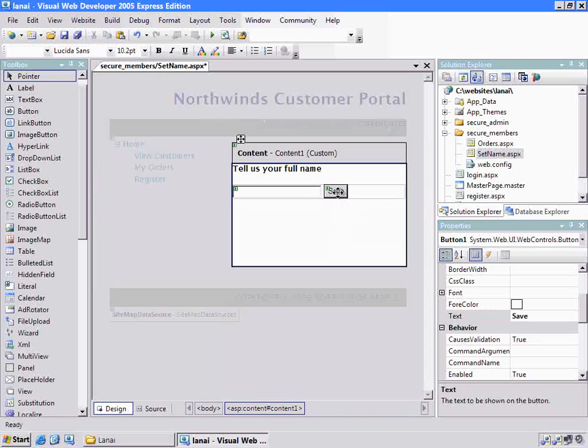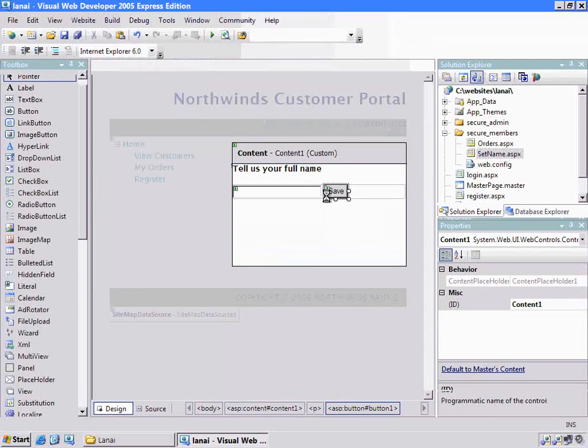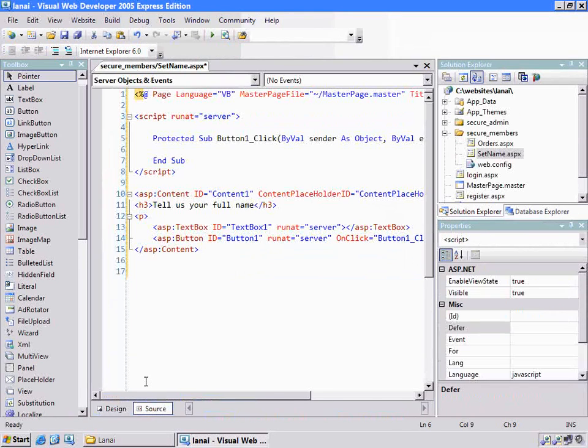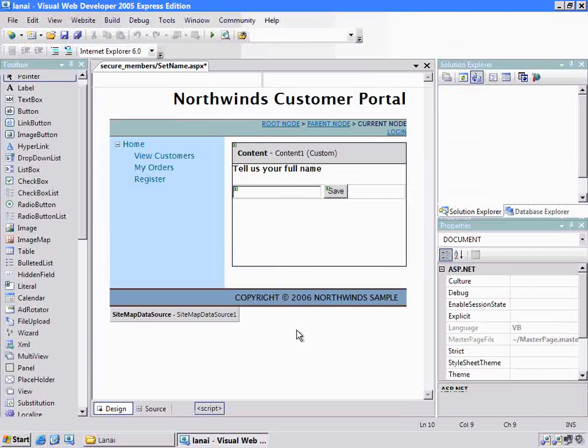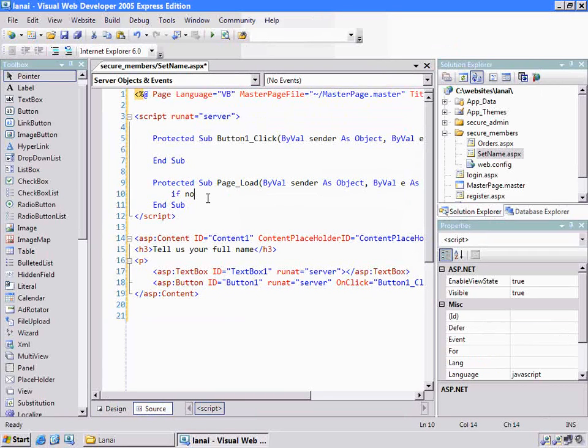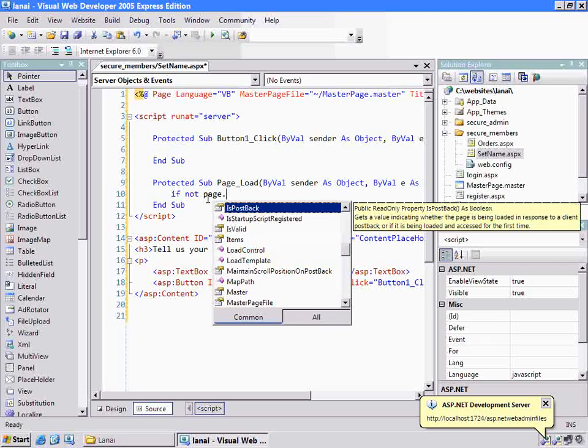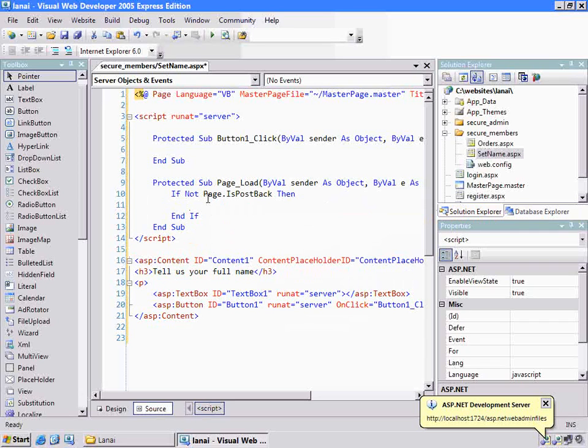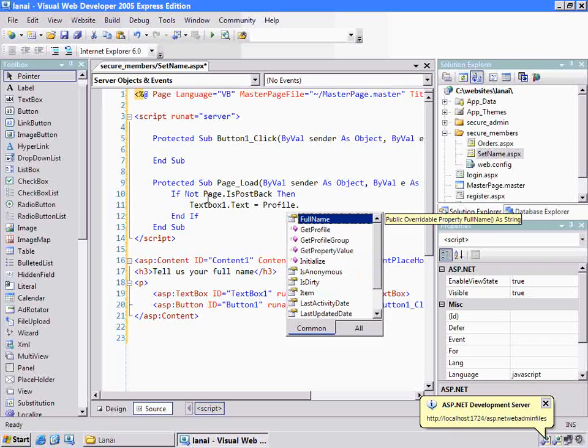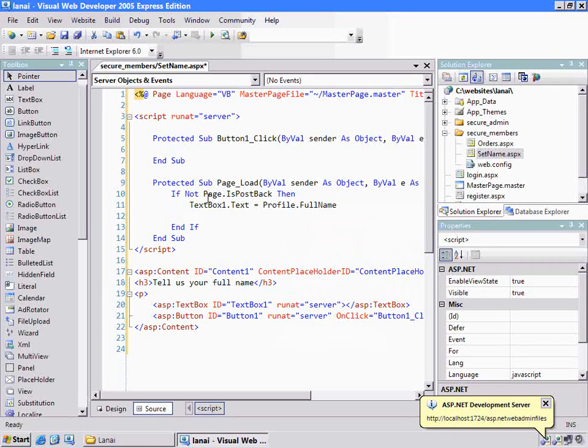And I need an event. So when the user clicks on the save button, I need to have a little bit of code. And also when the page loads, I need a little bit of code. So when the page loads, if it's not currently in the post back mode, then I only need to do this once. I want to fill in the text box text value with the profile. Now watch, when I hit profile dot, I get the full name property, and that's because it's defined in the web config. When I click the save button, I'll put the text box back in the profile.